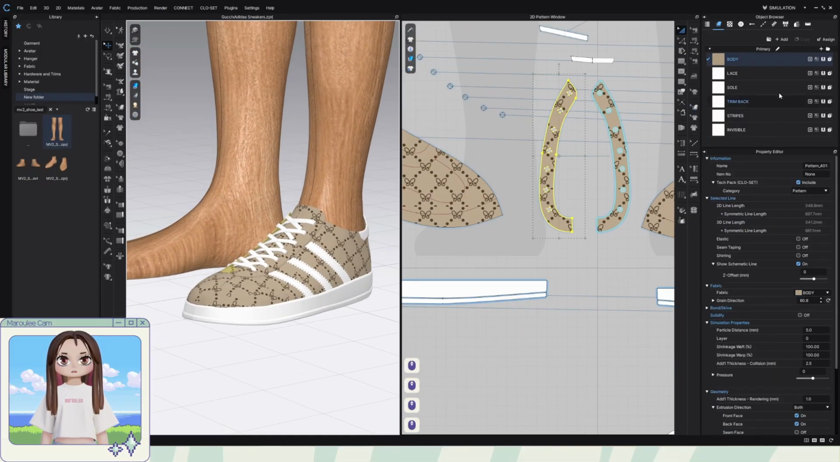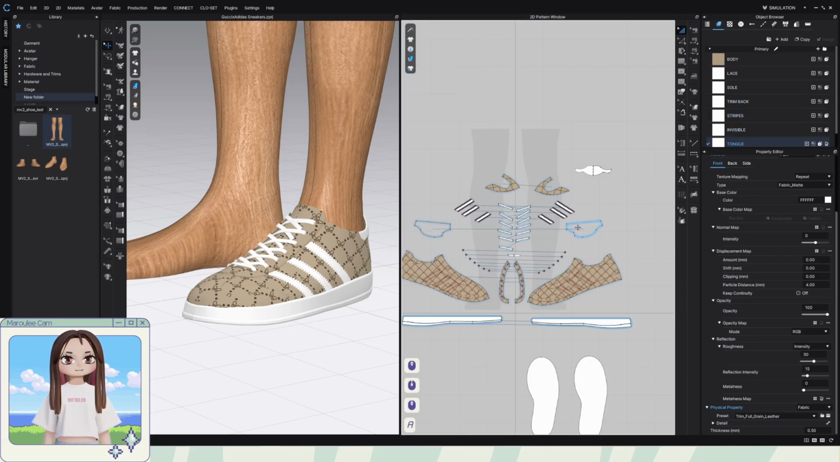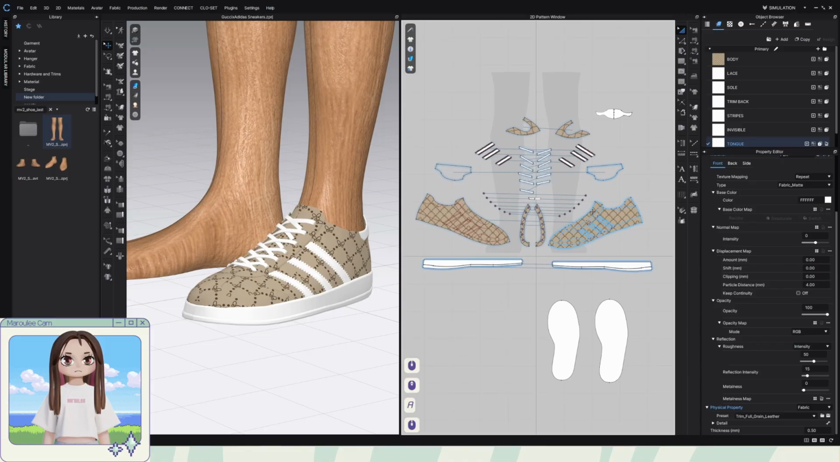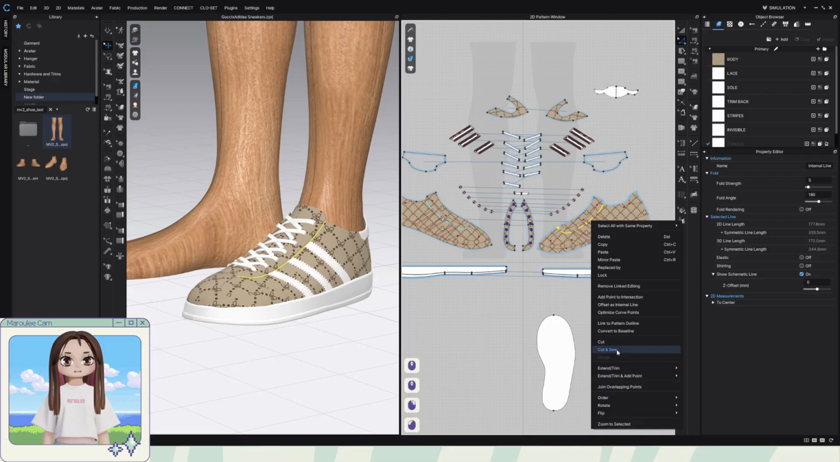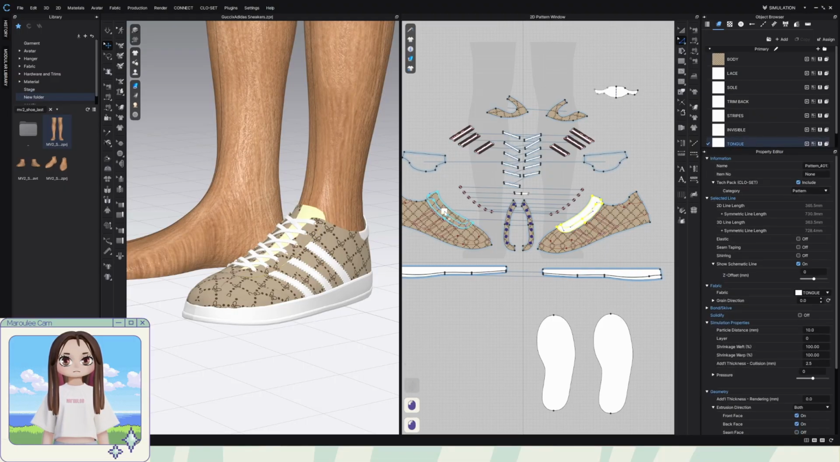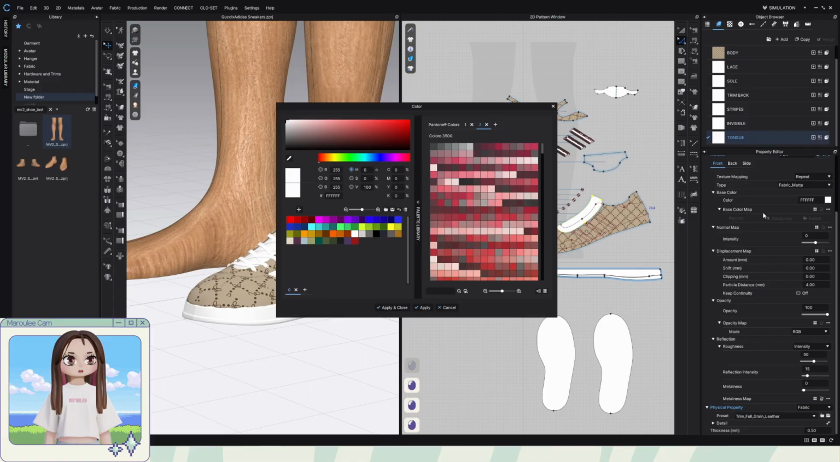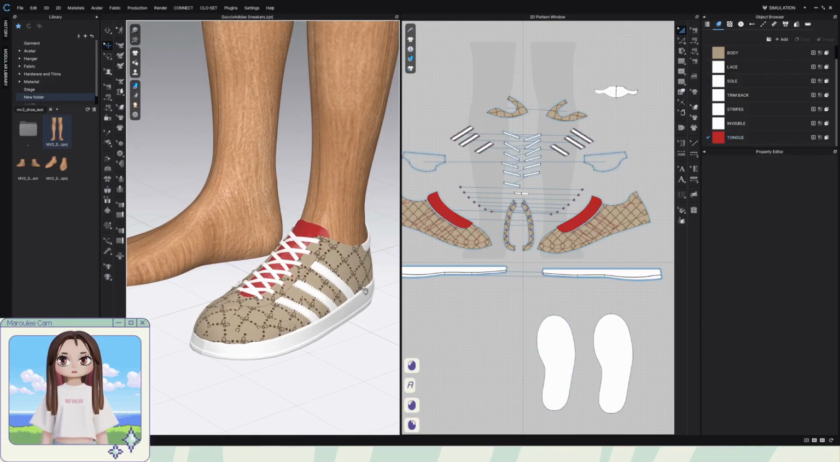There it is. Oh, I need a different fabric for the tongue. Oh, I need to cut it actually over here. Cut and sew. And use it over here. It's gonna be a red sort of plastic one. I can use the plastic material property here.